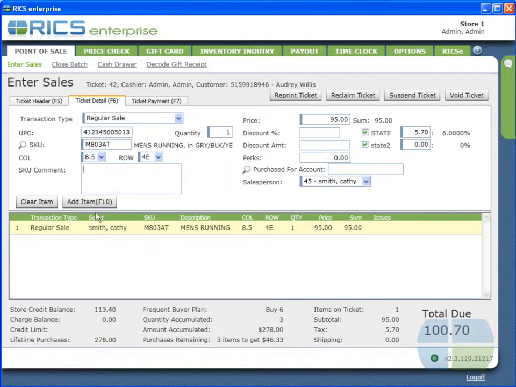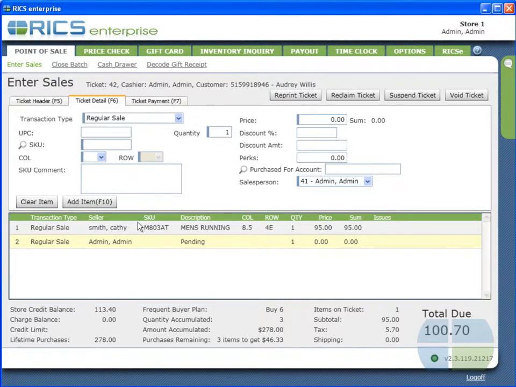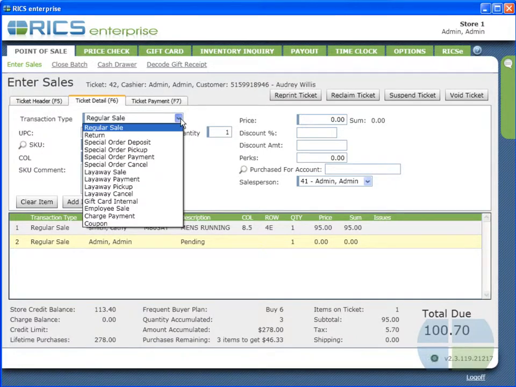In this example, we're just going to do the one item. So we can click on Add Item or F10. That adds that down below. It allows you to ring up something else if you need to. So you could do other types of transactions if needed, such as return or special orders or layaways or gift card purchases.